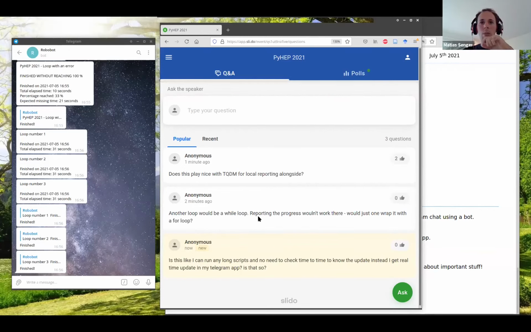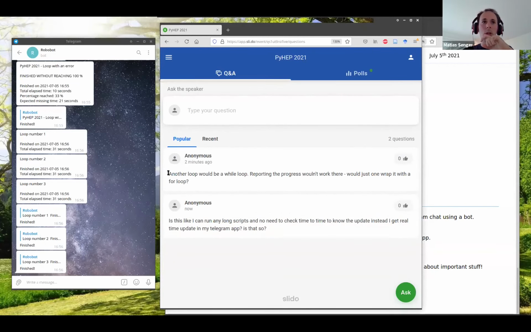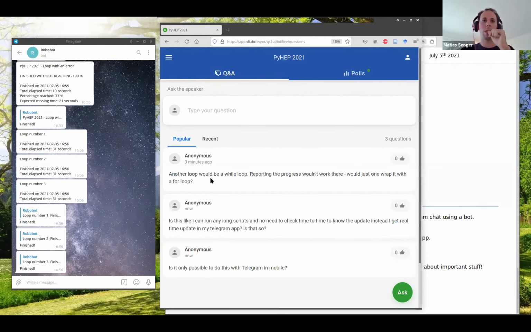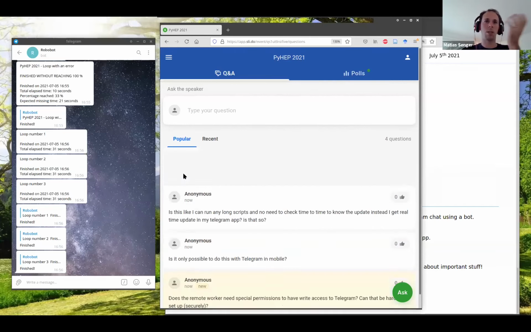Another loop will be a while loop. Reporting the progress wouldn't work there. Just wrap with a for loop. If you want to report with a while loop, you can do it, but you have to know when this loop finishes. If it is a while loop where the cutoff condition is something inside the loop, and the number of loops can be different each time you run the program, then you can report, but you will never know when it reaches the 100% of completion or not, basically. So that's the reason with while loops.